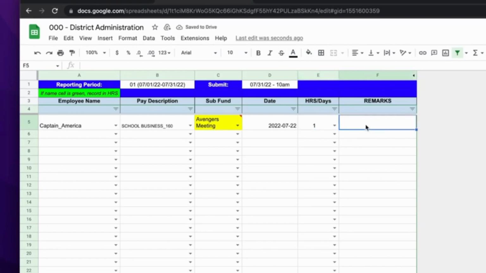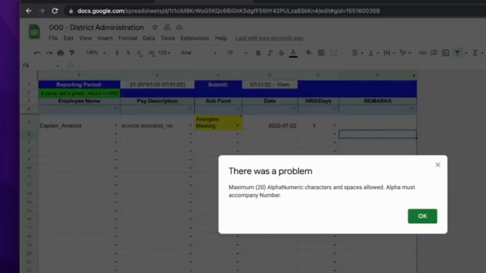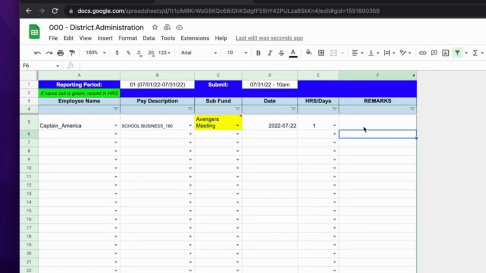The remarks field has some restrictions that are defined by eFinance. eFinance will only allow for 20 characters. So if I was to put more than 20, it will prompt you and say that's a maximum of 20, and it has to be alphanumeric. So no special characters, no periods, basically a number or a letter of the alphabet, and no more than 20 of that combination. You can have spaces. That's basically the only other thing you can have in that field. Again, remarks is not a required field, but it may help for your tracking.